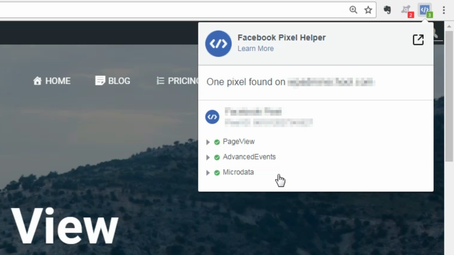And there you go. That's all you need to do to add Facebook Pixel to WordPress. Enjoy your remarketing, conversion tracking, and custom audiences.